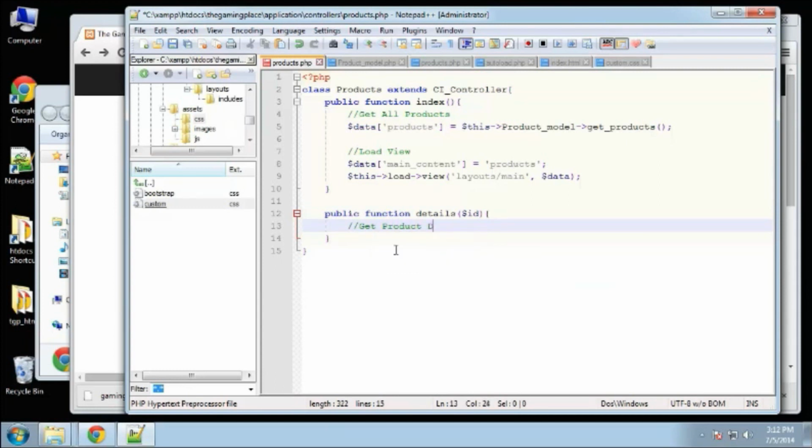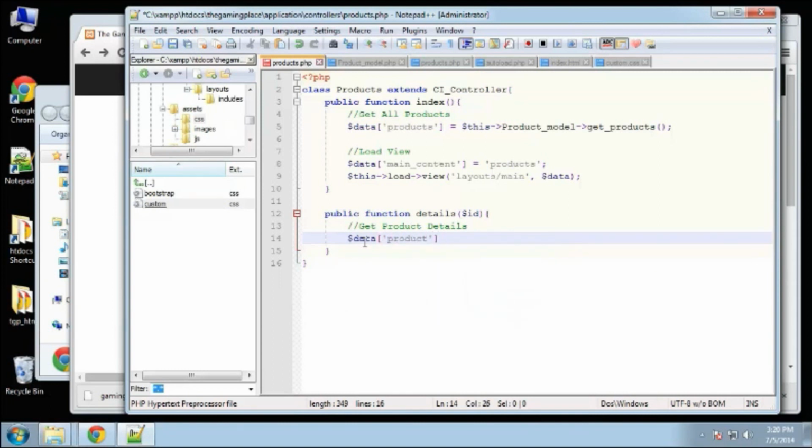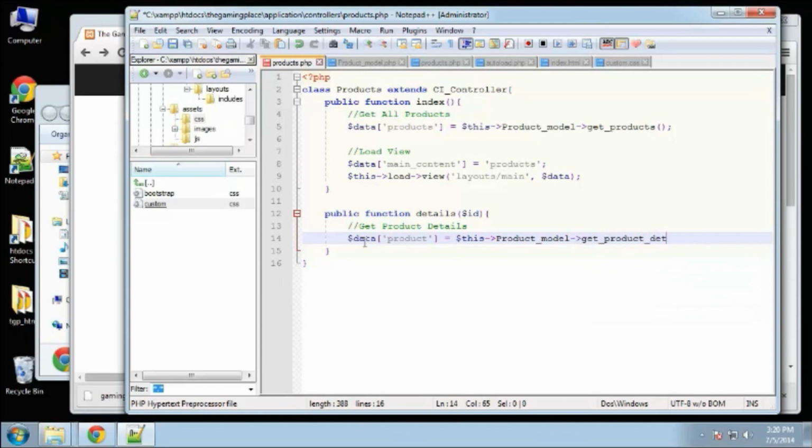Say get product details from the model. So we're going to create a value in our data array, and we'll give the key product, and then that's going to go to this product model. We're going to create a method called get product details, and we have to pass in this ID to it.